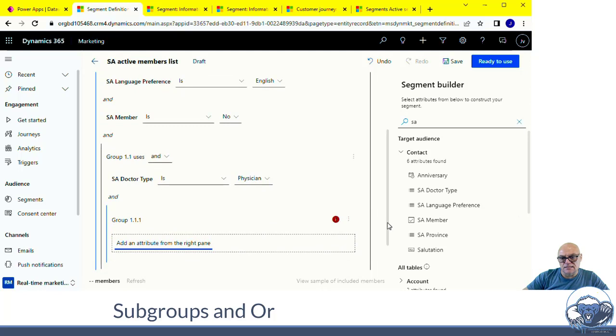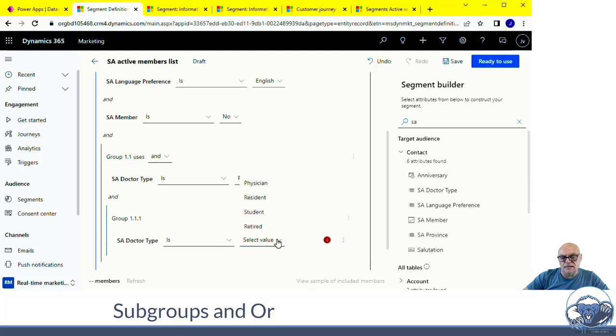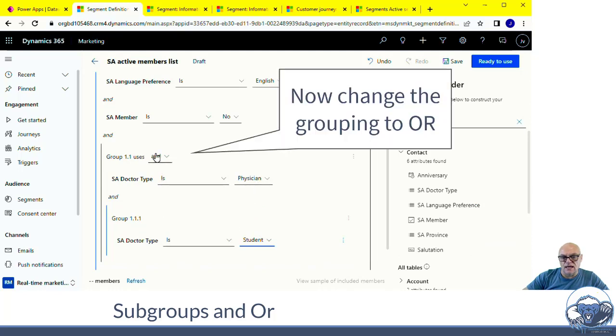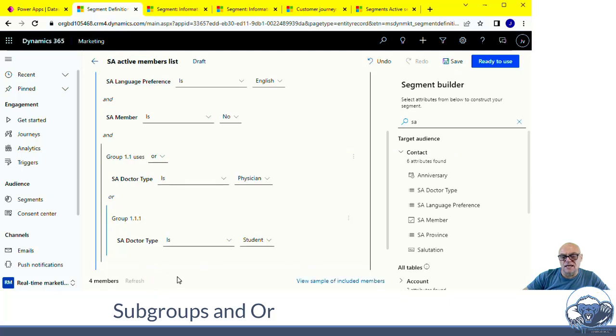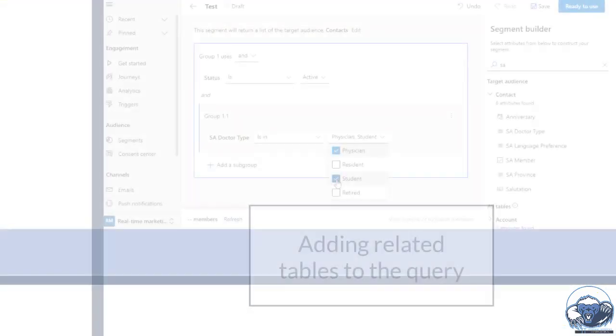And in this case, I'm going to go to doctor type once again, go to existing group, and this time I'm adding into the group 1.1.1. And here I'm going to say student. So same kind of selection that I just had. And I'm going to change the grouping there at the top to all. Click on refresh, and I should get those same 4 members. So a different way to achieve the same grouping to get to the 4 members that I have there.